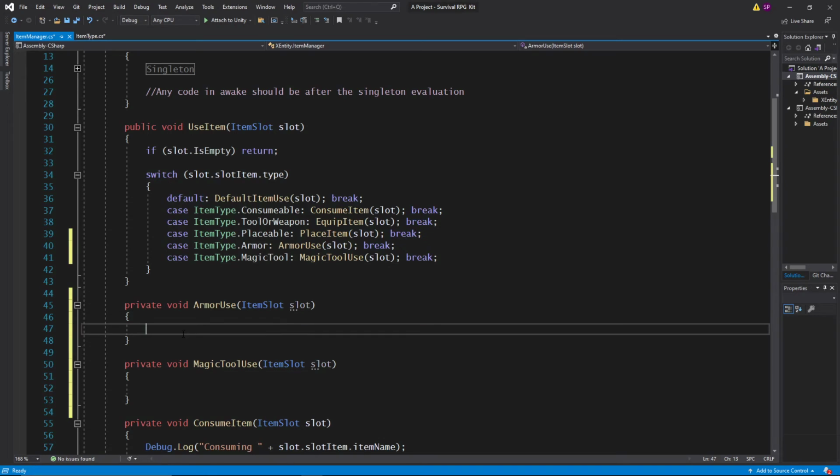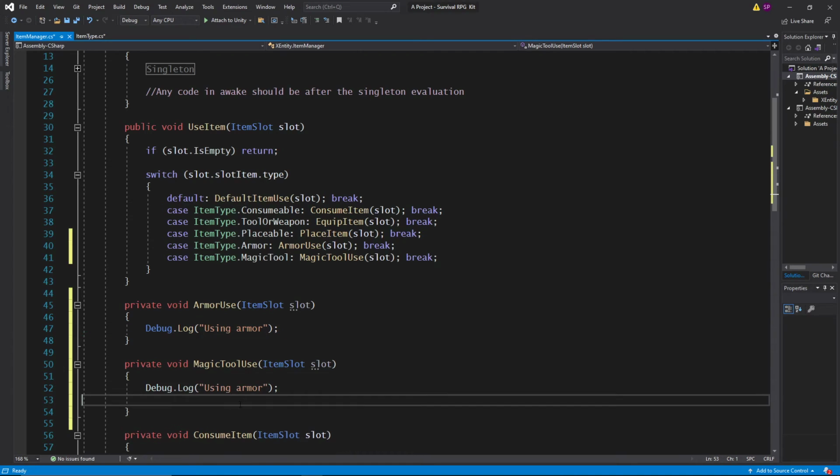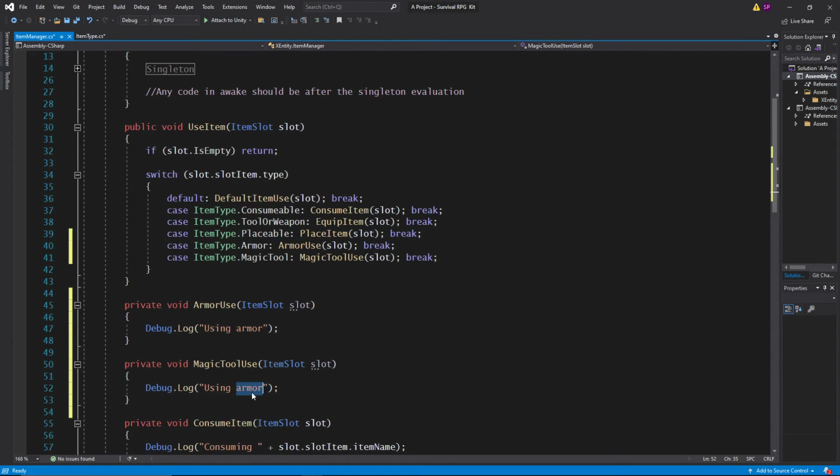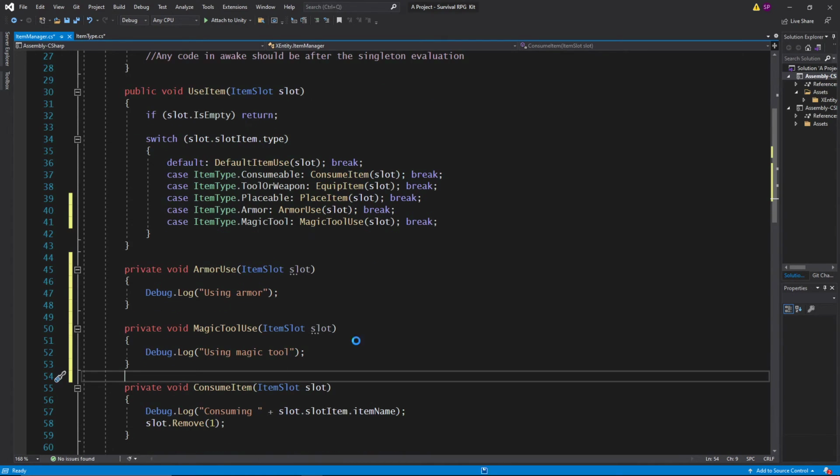Okay, for this one, let's just say debug.log using armor. Should be really equipping armor, but for this example it's fine. Using magic tool. You can put your own functionalities for this.